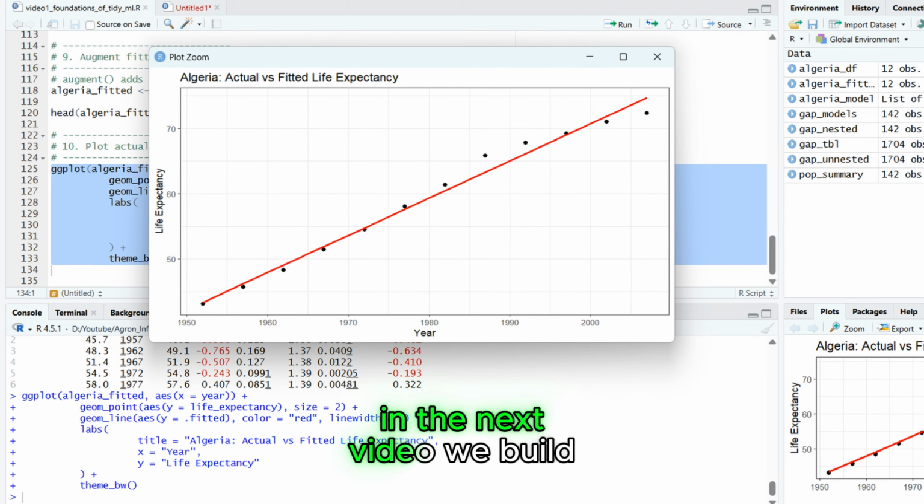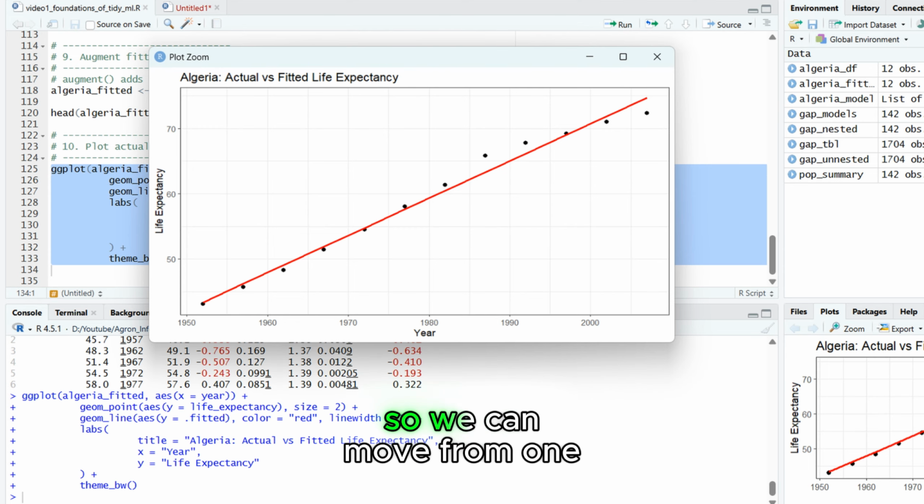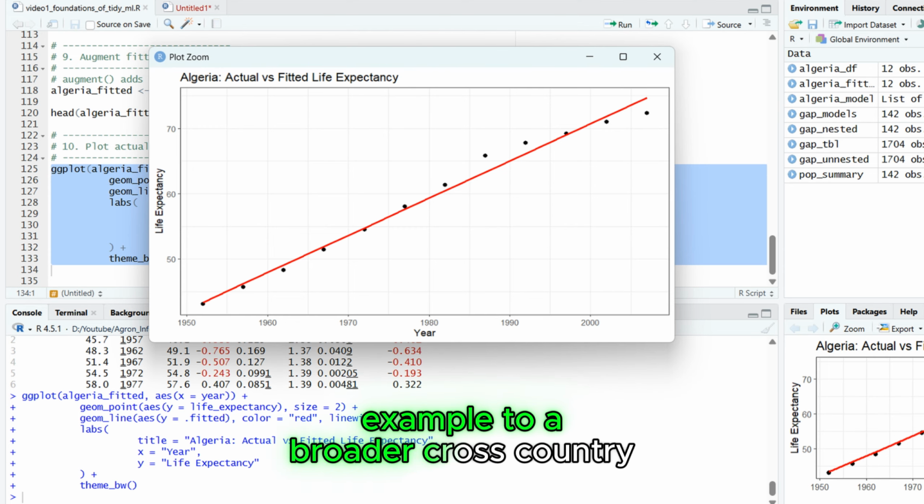In the next video, we build directly on this foundation and compare coefficients across many country models so we can move from one example to a broader cross-country story.